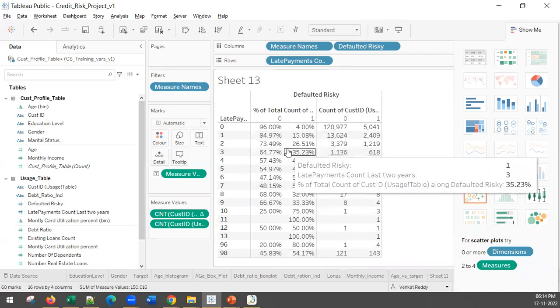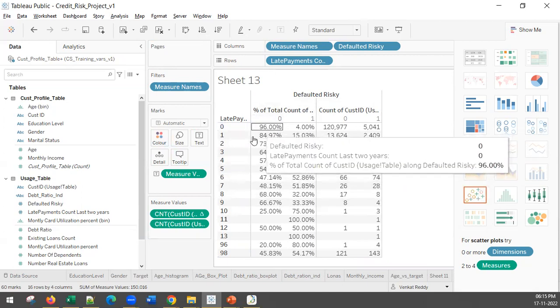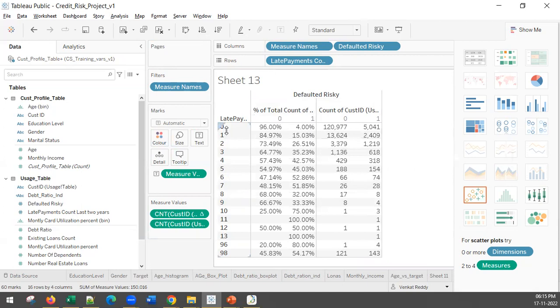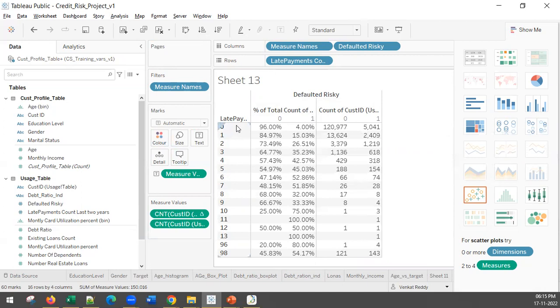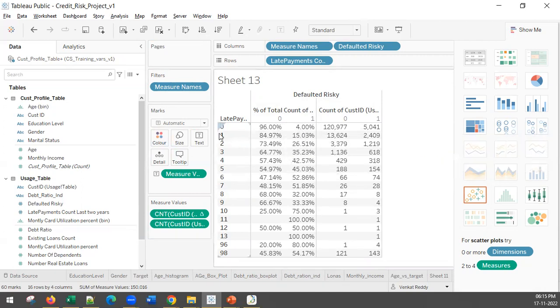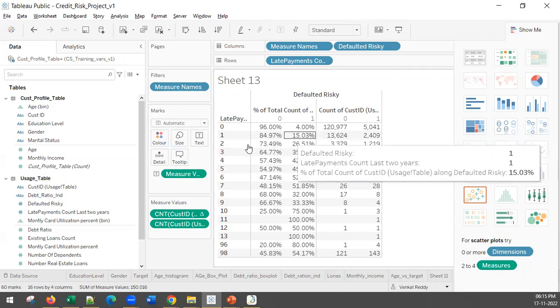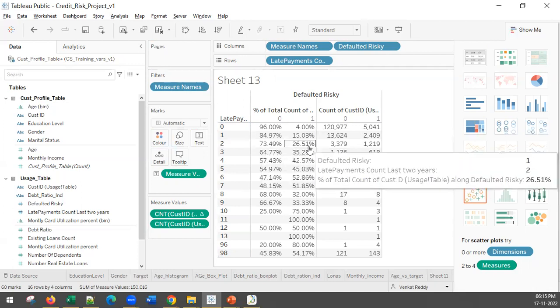So what we're trying to say is if the number of late payments are increasing from 0 to 1 to 2 to 3 to 4 to 5, is the risk also increasing? Risk means percentage of customers who are not paying, are they increasing? Look at this, they are increasing. If a customer has never paid late, only 4% of them turn out to be bad. A customer who paid late at least once, 15% turn out to be bad. A customer who has paid late 2 times, then in that bucket, 26% of the customers turn out to be bad.